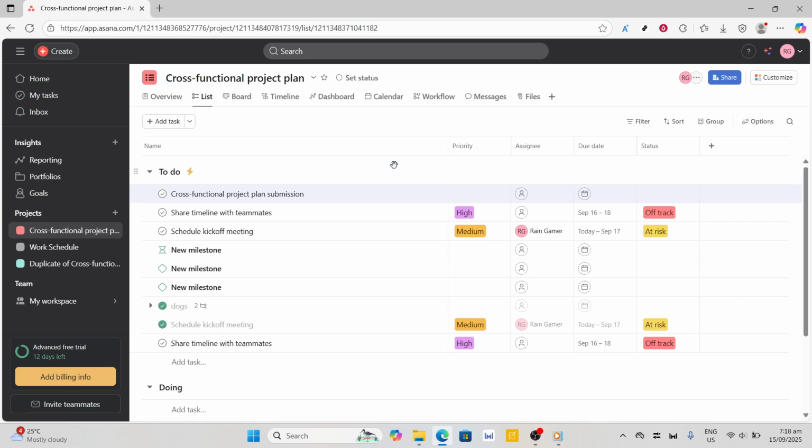In today's video, I'm going to teach you how to copy subtasks from one task to another in Asana. This process is quite handy when you need to replicate specific subtasks across different tasks without manually recreating each one. So let's dive right in.